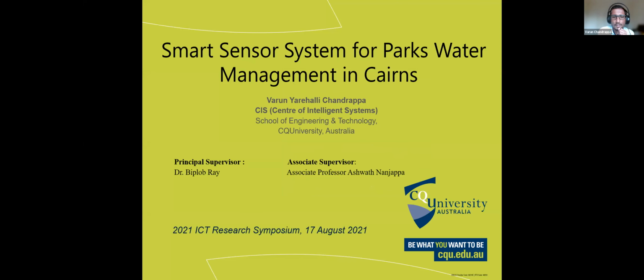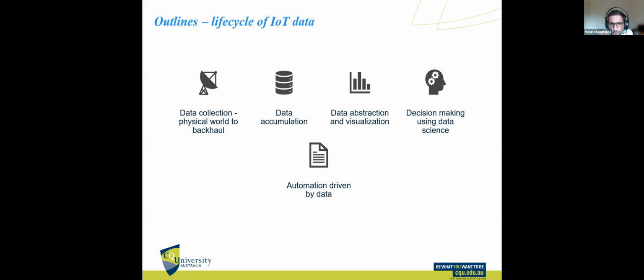My name is Varun, and Biplob is my principal supervisor, and Ashwath Nanjappa is my associate supervisor. Today, I'm going to talk about a smart sensor system for Keynes Park management, a smart water management system implemented in Keynes. The main components involved are a data collection module, a data accumulation module, data abstraction, and decision making. In the subsequent slides, I'm going to discuss the architecture, covering each component in detail.